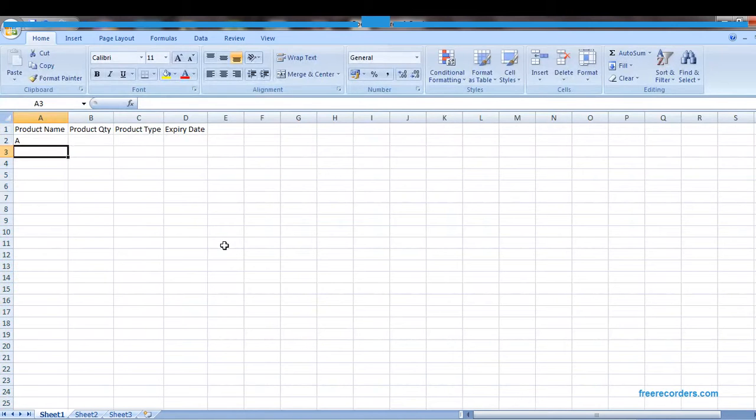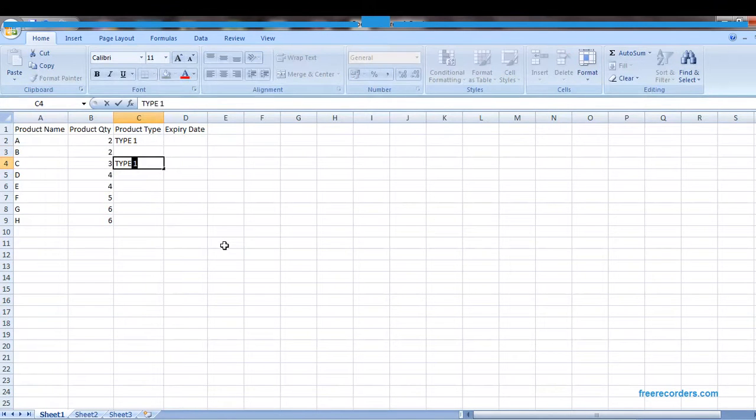So product name A, then B, C, and D, and E, and F, and G, and H. Product quantity, let's pick up any random values. Okay, then product type is type 1. Let's say all these products are classified into type 1, 2, and 3. So we'll have only those 3 types, type 2 and then type 3.